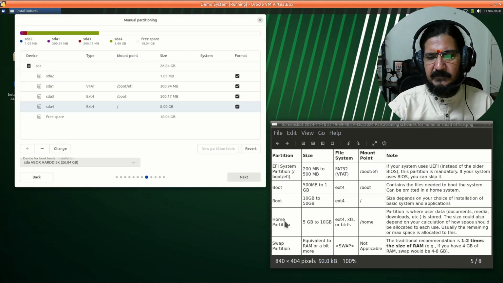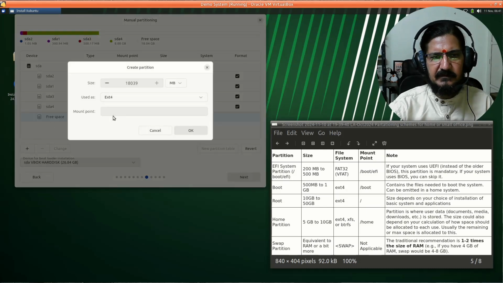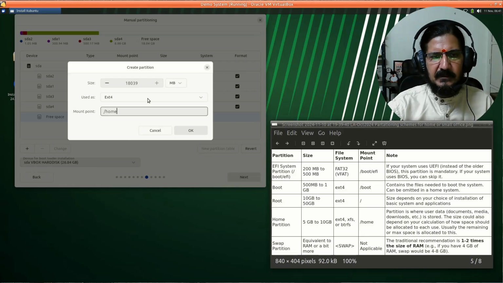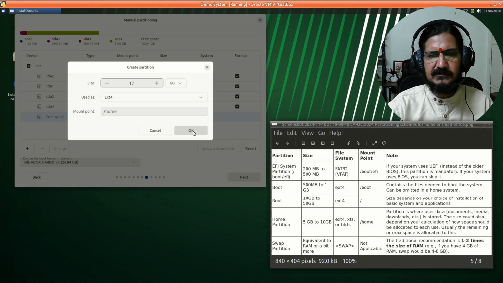Then we want a swap and home, so let's make the swap first, then we'll make the home so that it's in the end. So let's create a home partition, and we'll give it the remaining space. Whatever is the remaining space, let's see how much it shows in GB. It shows 18 GB is there, so let's make it like 16 GB or 17 GB. We'll just leave 1 GB for swap.